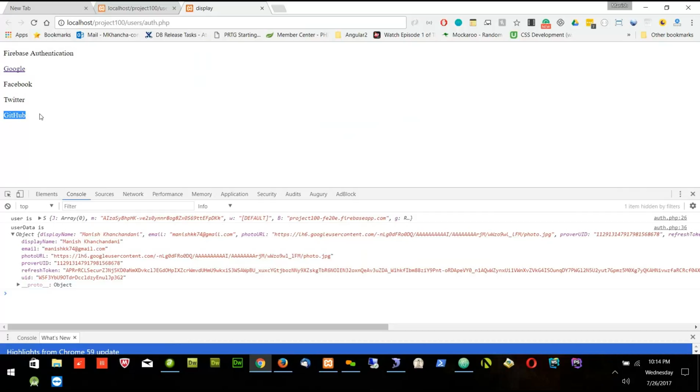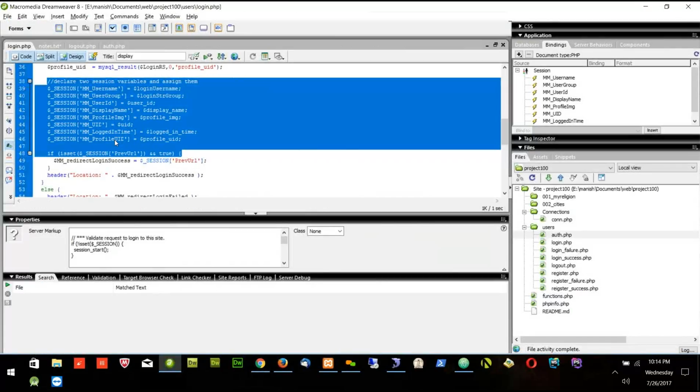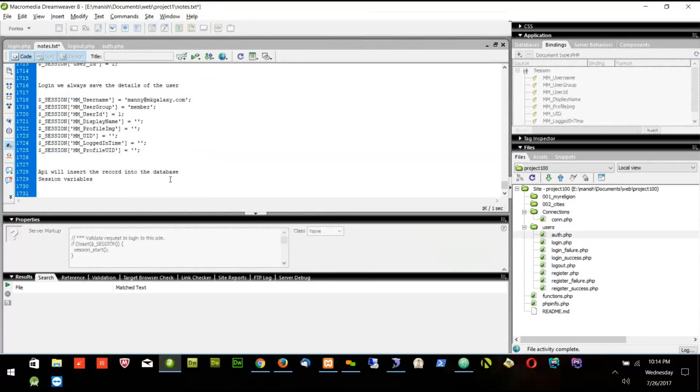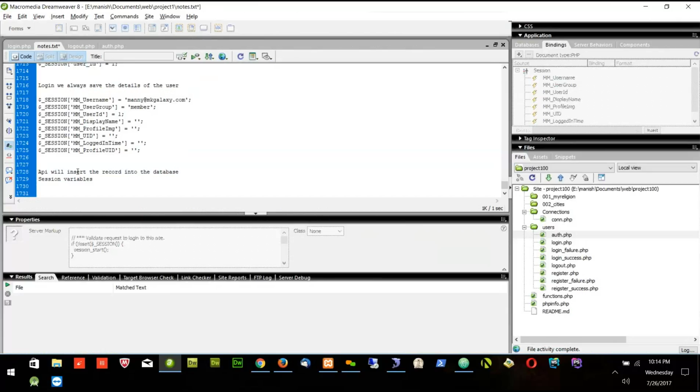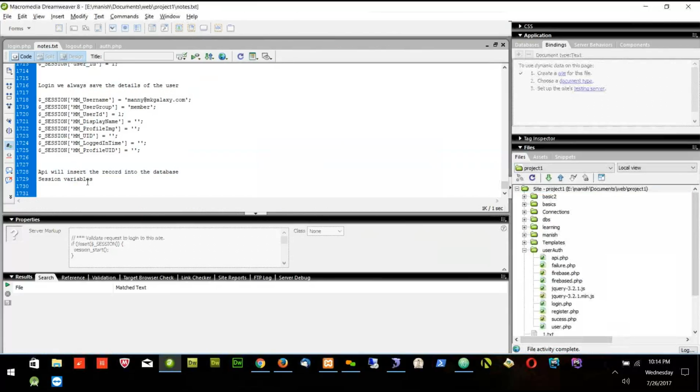The API may take 1 or 2 days to complete, or it may take 3 days also, because we have to write the registration part again. Here we are writing the registration part again in the API, and we will write the login part also again in the API. So it will create session variables, and it will also insert into the database. So that's the plan for tomorrow and the day after tomorrow and on Monday. Is that clear?